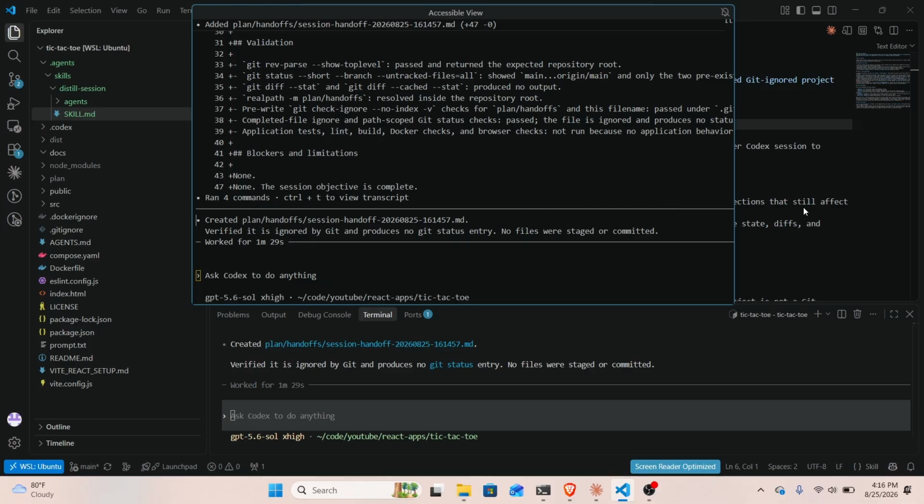All right, there's our file, and it gave us the location. Created plan/handoffs, and then handoff. Okay, all right, so I'm down here. Verified, it is ignored by Git and produces no Git status entry. All right, awesome. It verified that it did not produce any Git status, so it is ignored by Git.